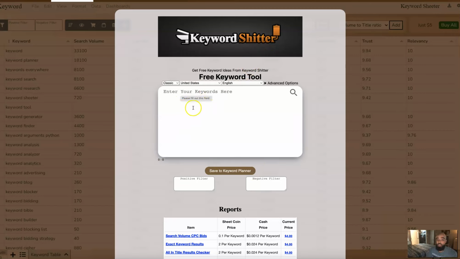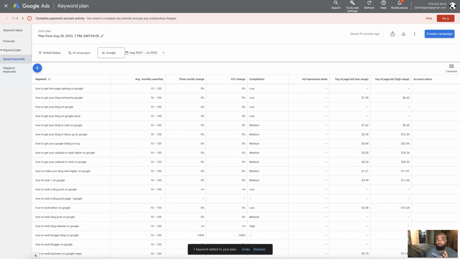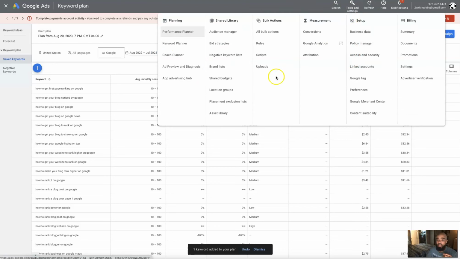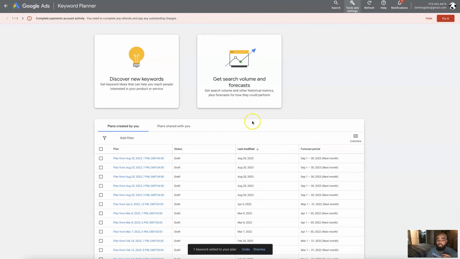But what you want to do here is have this and Google Keyword Planner. Google Keyword Planner is free. You should already have a Google account. If you don't, get yourself a Google account. Once you do that, you'll go to Google Ads, then go up to Tools and Settings, and you'll go to Keyword Planner, and you'll want to get to this screen right here.